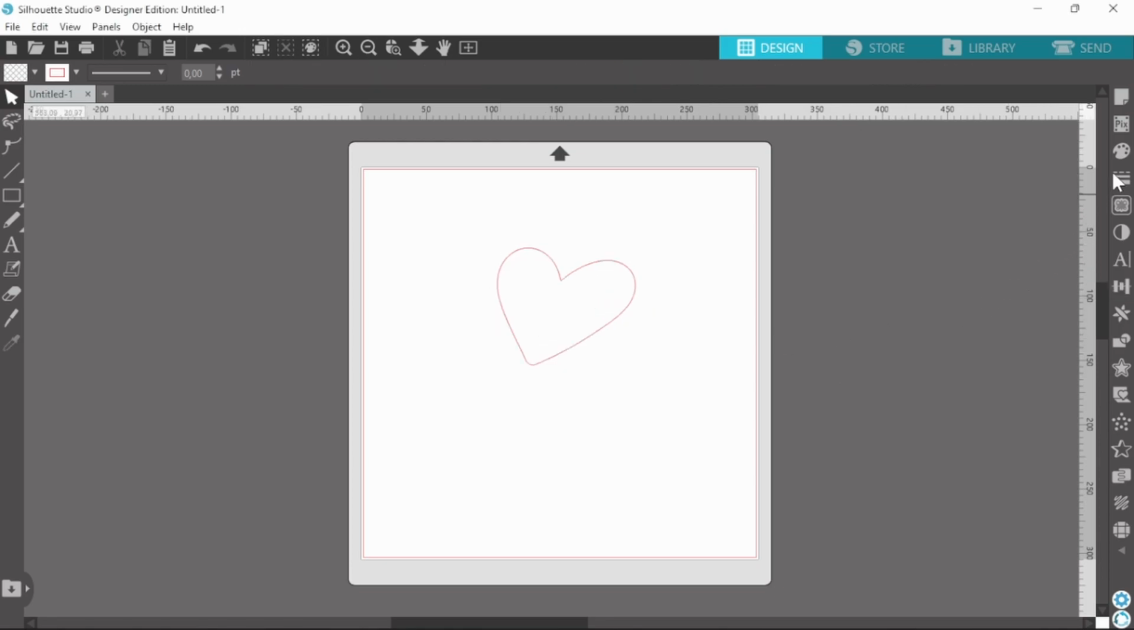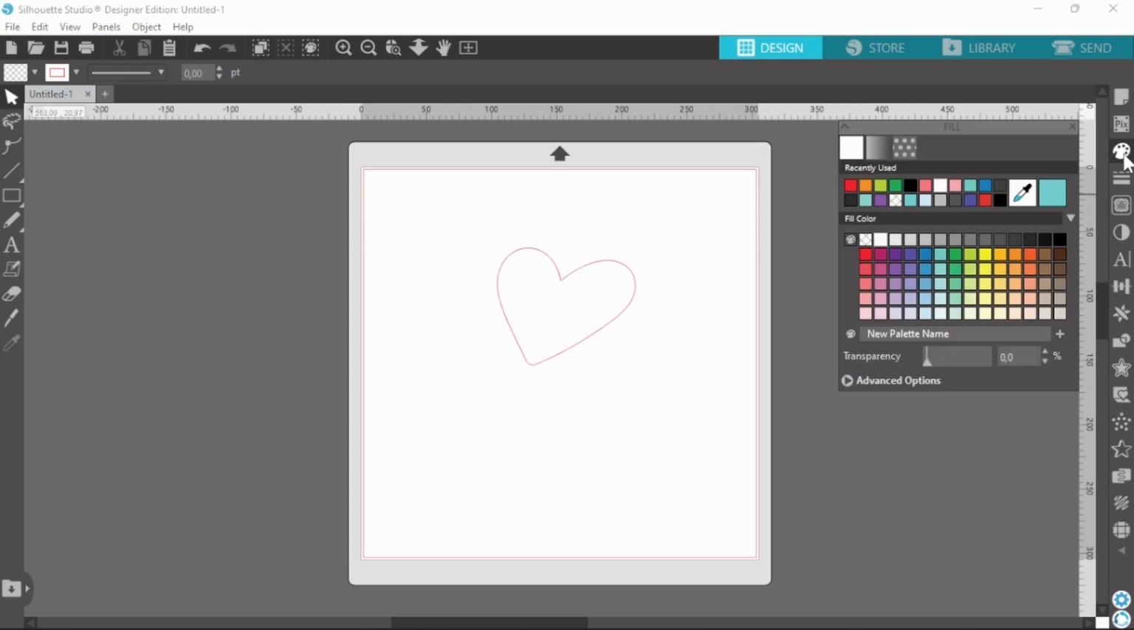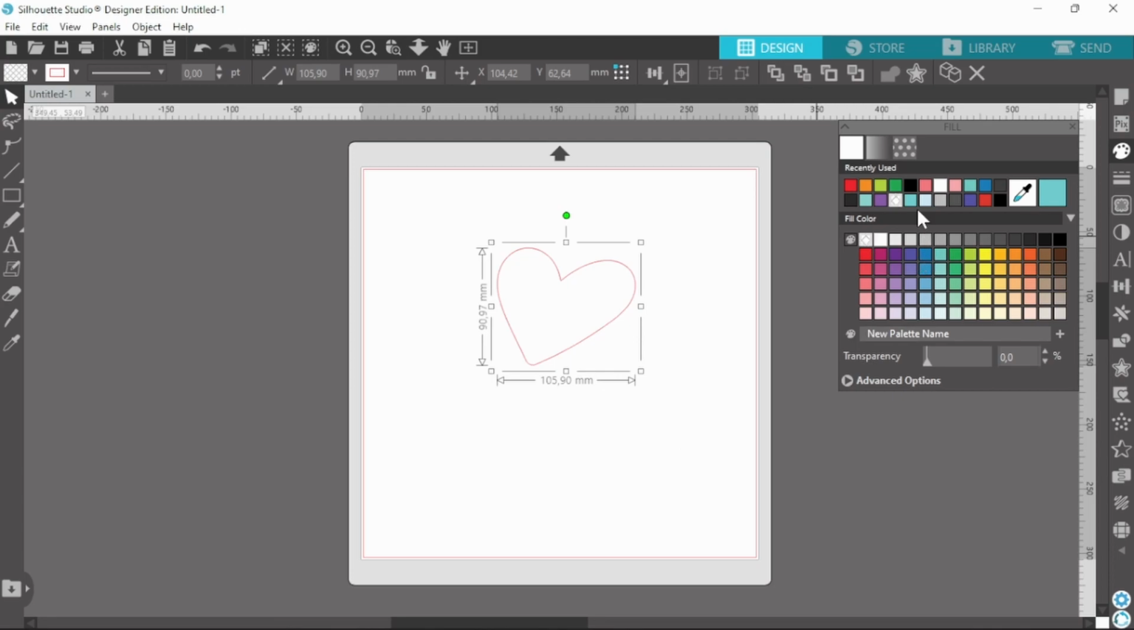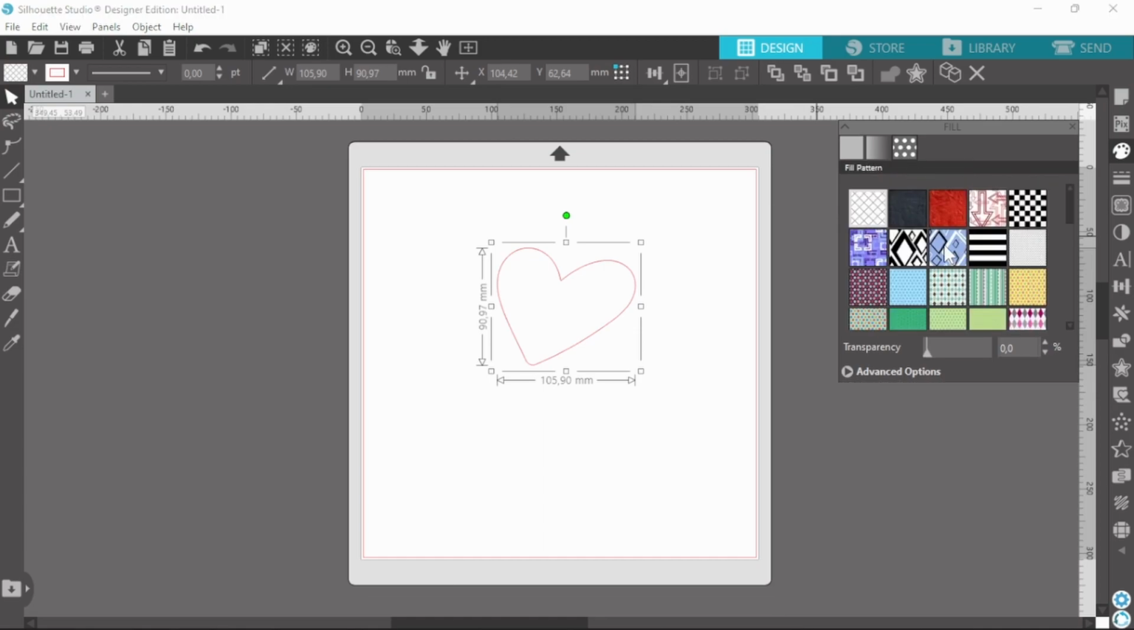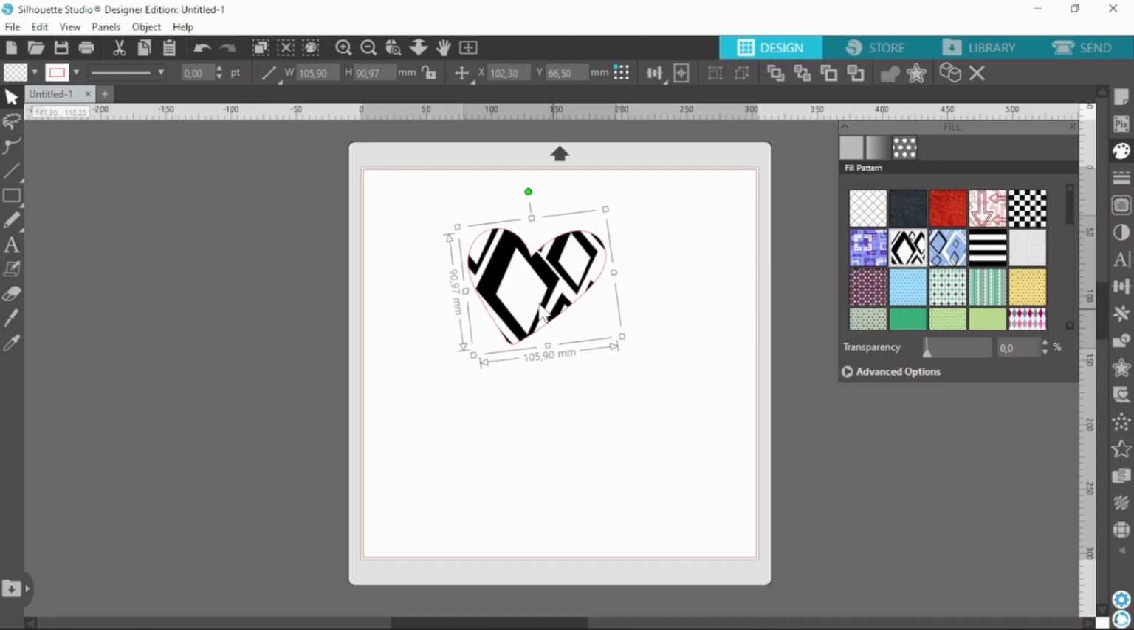Okay, then I'm going to come over to the fill panel. When I click on that, you can fill your design with a pattern if you want to. The patterns can be found in this third little icon here. It says fill pattern, and you can choose a pattern that you want to fill your design with. And you can also print this out on your printer.